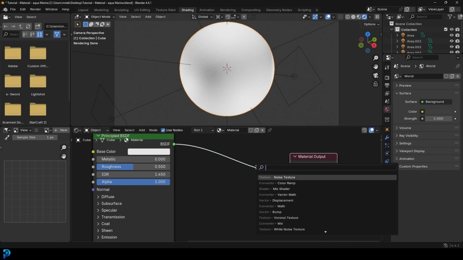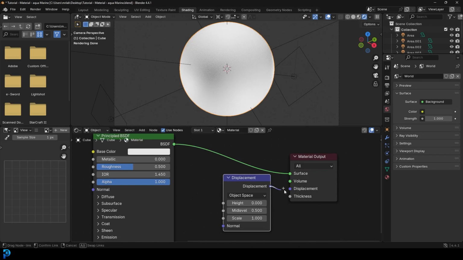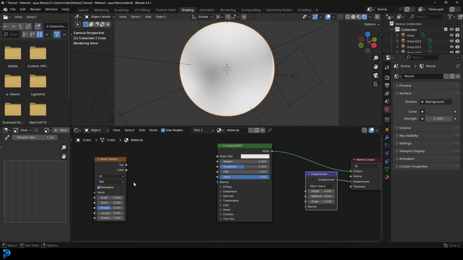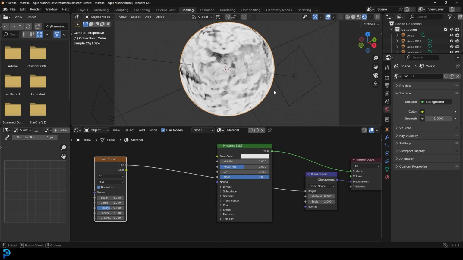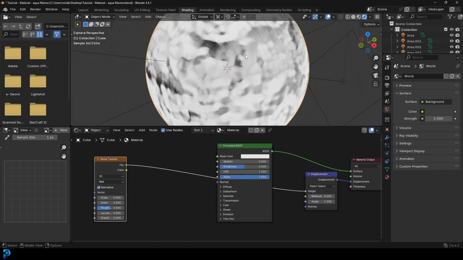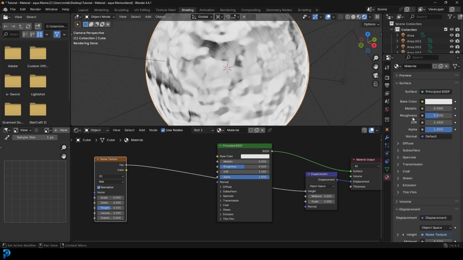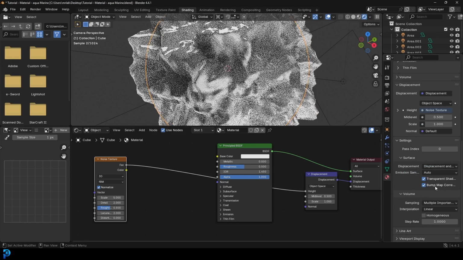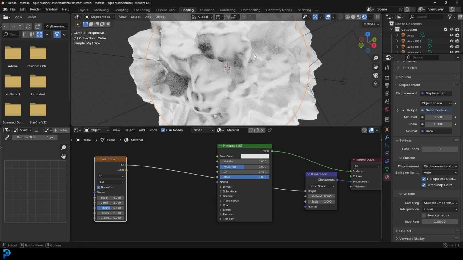We're going to go Shift A, search, and get a displacement. Let's plug the displacement into the displacement of the material output, and then take the factor from this noise texture and plug it into the height of this displacement. You can now see it's displacing, but to see it better, we want to go over to our materials. Once you're at your materials, scroll down to the settings, and under the displacement, change it from bump only to displacement and bump. And now you can see we have this, which is pretty cool.